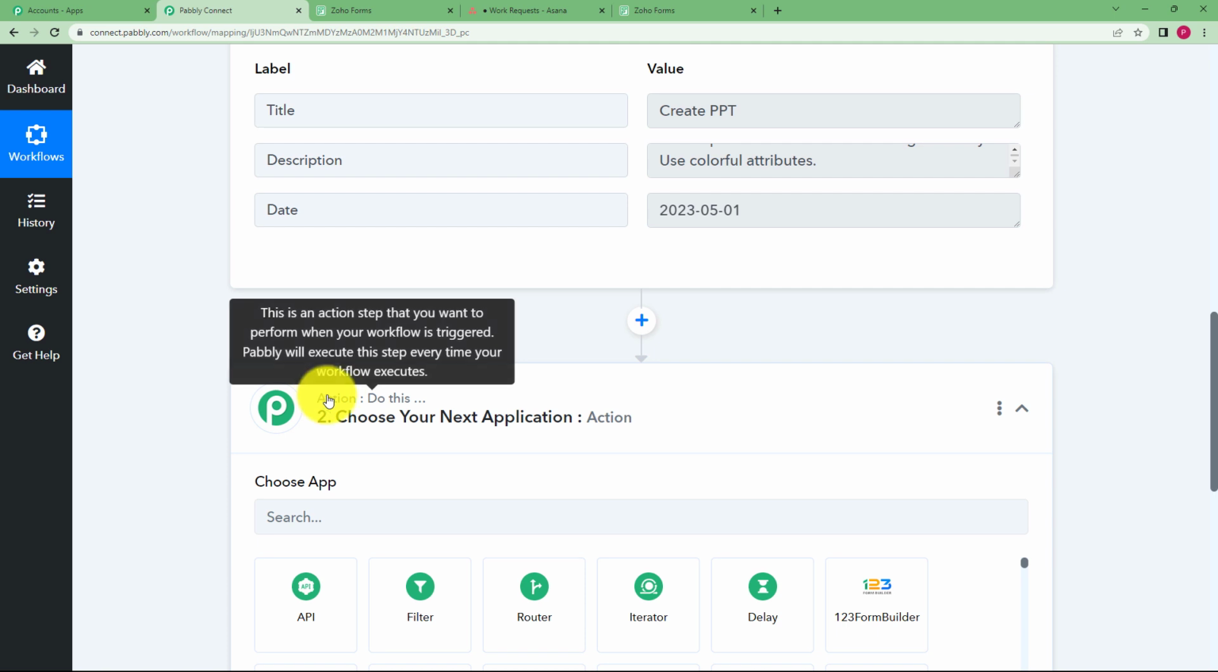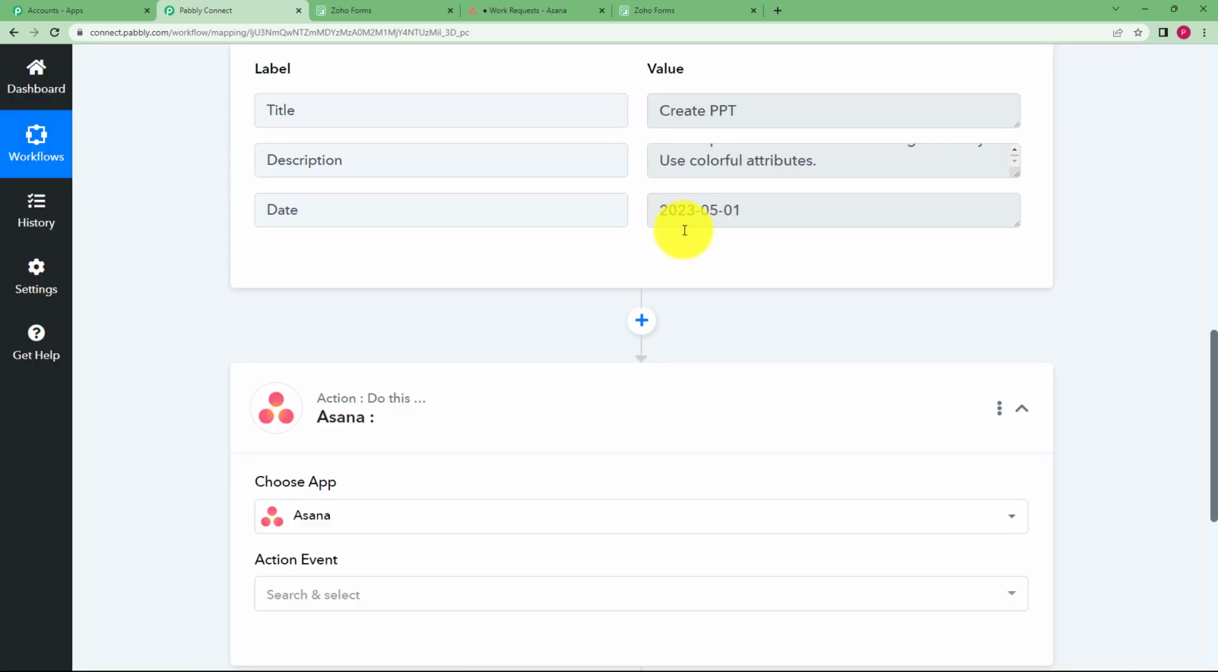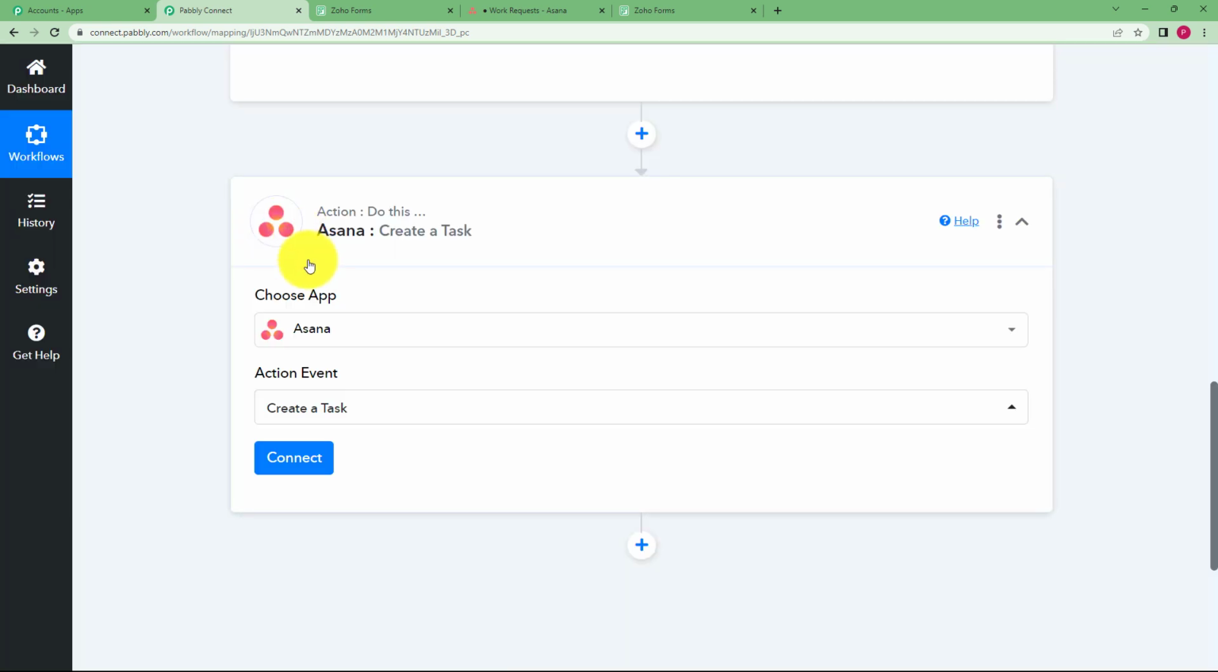Now it's time for you to choose the action application, that is Asana. Just one thing you need to remember is to cross-check the date that you need. Is it in the same format that Asana needs? So just keep in mind, is it the same format or not. The event for Asana is going to be to create a task.